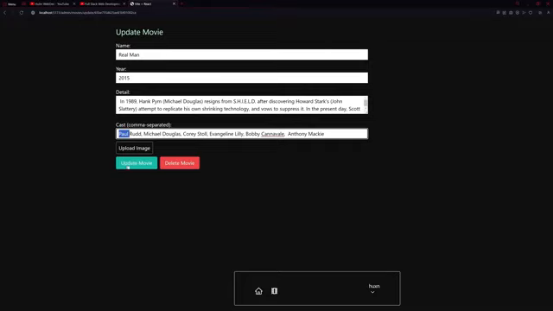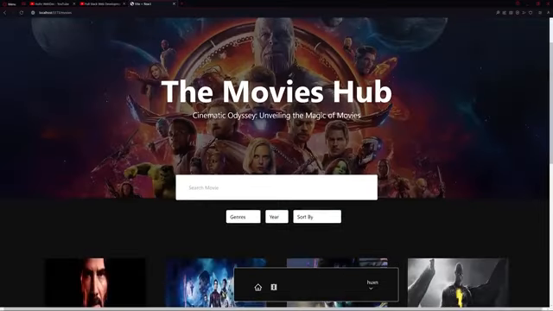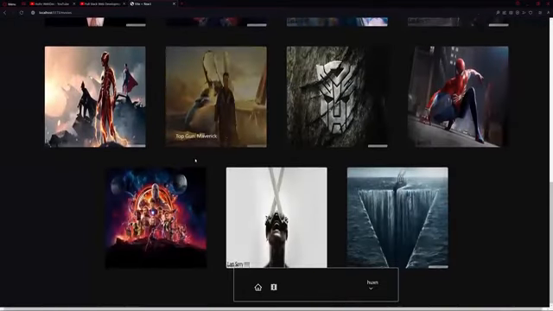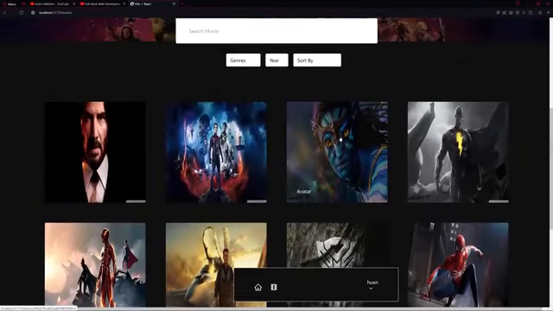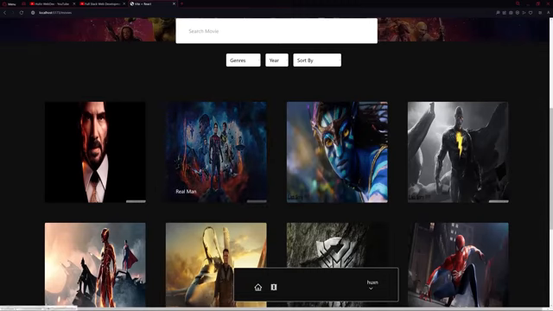So I'm going to click on this update movie, and it's going to bring us to this movie's detail. And here you can see we have our Ant-Man. Now let me show you that, and here you can see we successfully changed that from the Ant-Man to the Real Man. And now let me click on that once again.